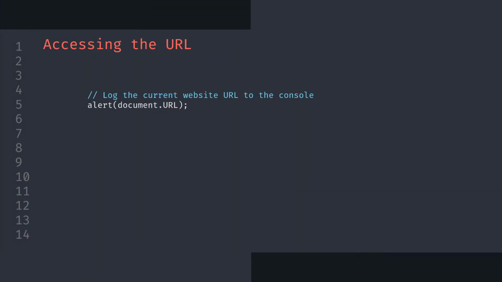To get the URL, you can use the document.URL property. This property holds the complete URL of the current web page. Let's log it into the console or display it in an alert box.